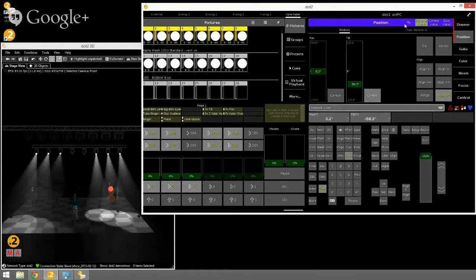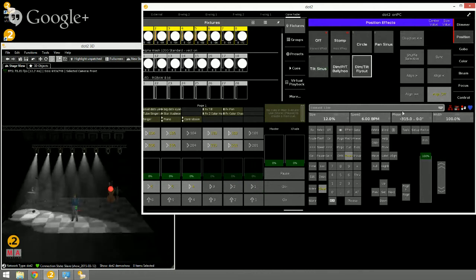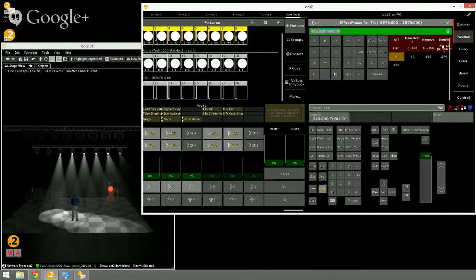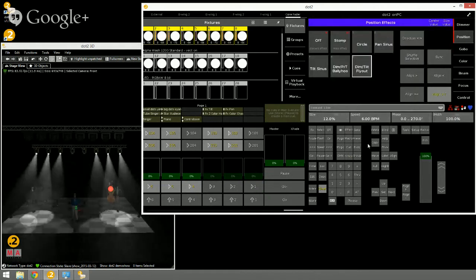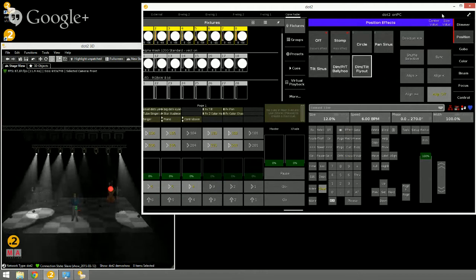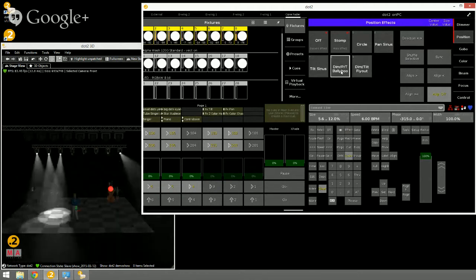Okay. Go back to effect. The effect is still running. It's the dimmer fly out effect. And maybe I want to mirror that. So I go to my phase and I choose the mirror button. Okay. Some quick functions just to get you some effects on stage. Make it quick and dirty.